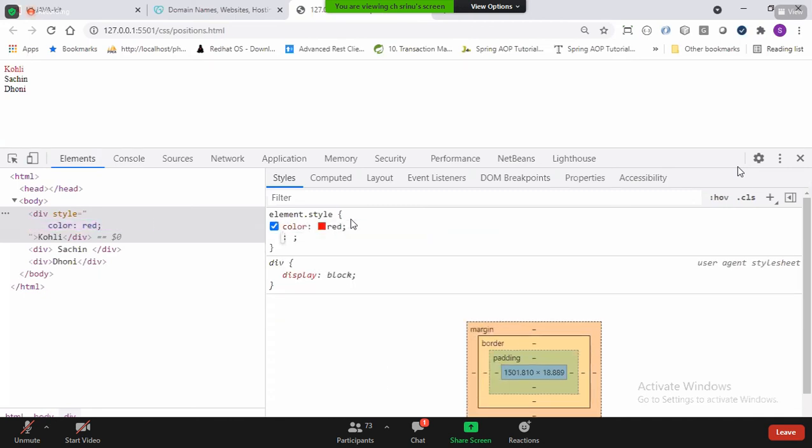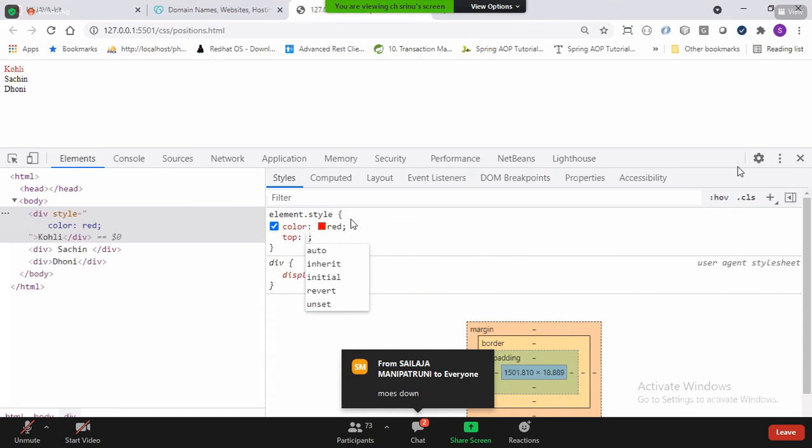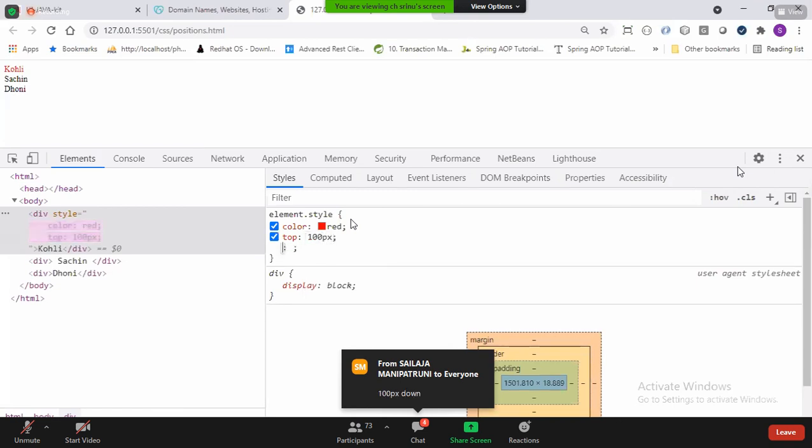Color red is applied. Same like this, I'm going to write the top property, 100 pixel there. Then where is my div going to be placed? Where is it going to move? Can anyone guess? Okay, now I'm going to put top 100 pixel. Now see this. Will it go somewhere?